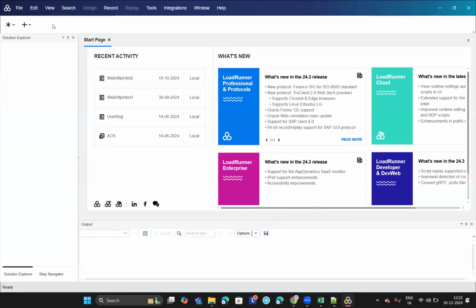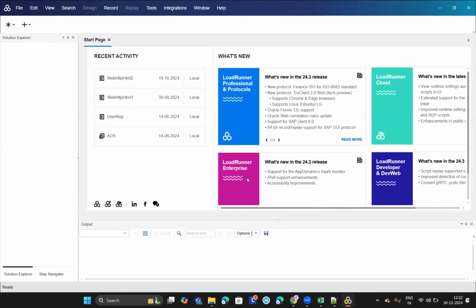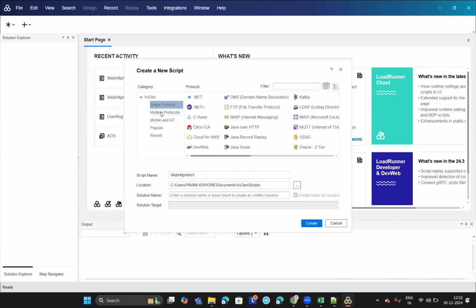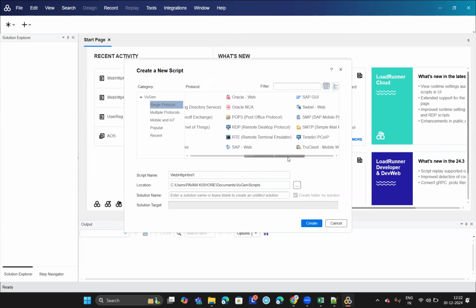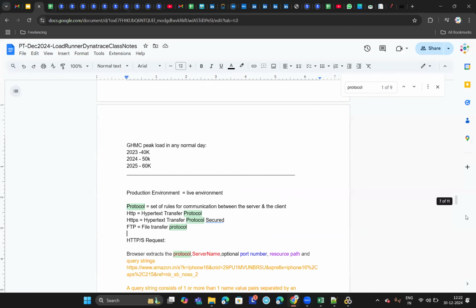Let me show you how many protocols LoadRunner supports. If I go to File, New Script and Solution, this is how we create a script. Now observe here. This is the list of protocols supported by LoadRunner, and each column has 6 protocols. How many columns do you have? 1, 2, 3, 4, 5, 6. So 6 into 6, 36 protocols. Currently, LoadRunner supports 36 protocols.